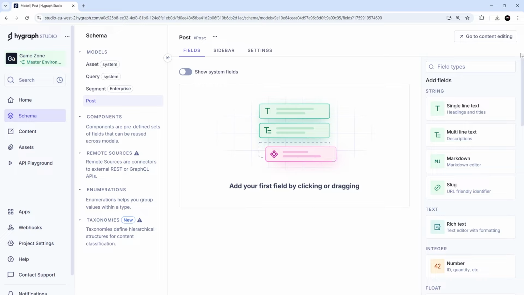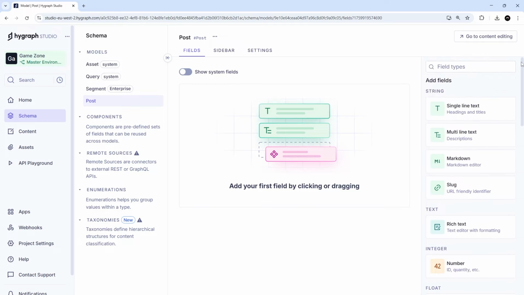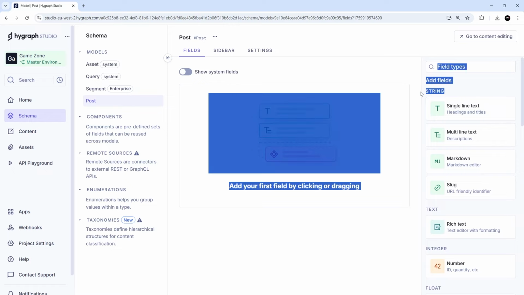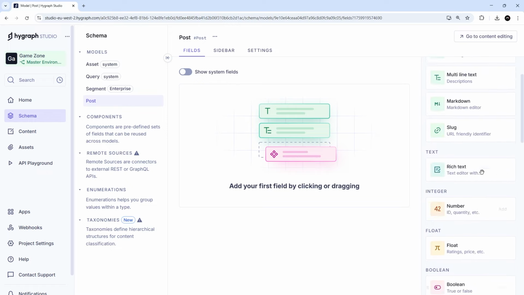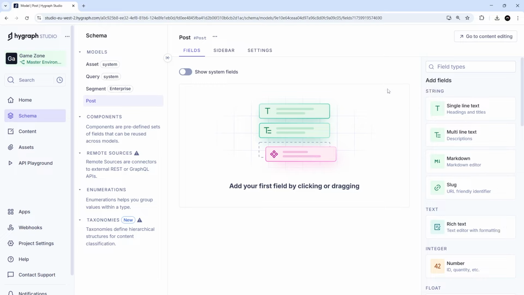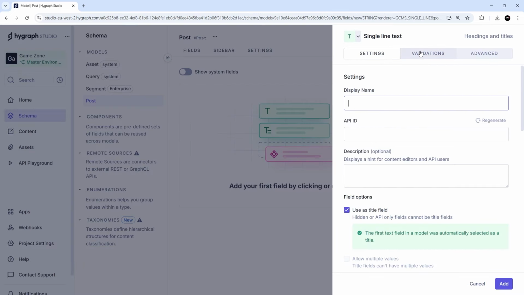Now, when we're adding new fields to a model, we can choose from the different field types listed on the right-hand side over here. And all of these field types are organized into data types, I guess, like strings, integers, floats, booleans, dates, JSON, etc. So we can just drag and drop one of these fields, like the single line text field, over here to add it to the model. And when we do that, a form is going to slide right out for us to configure that field.